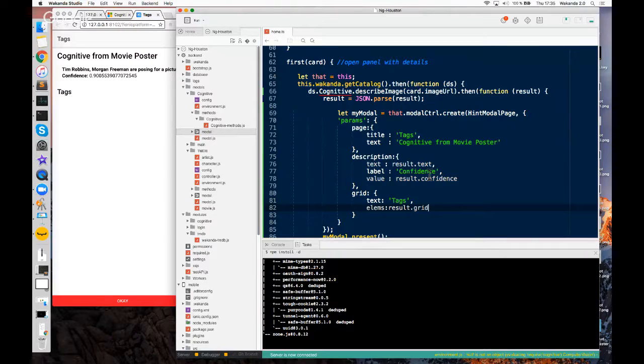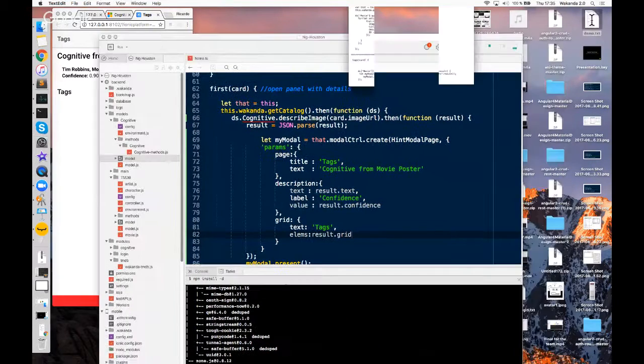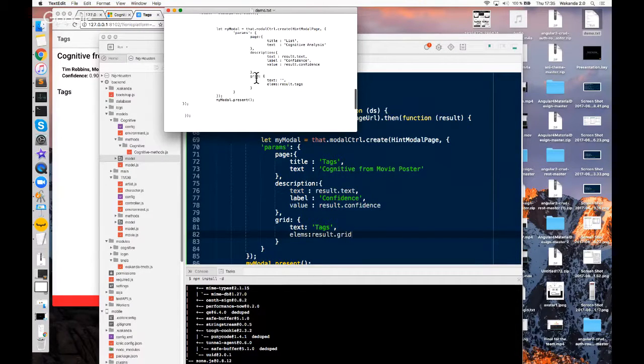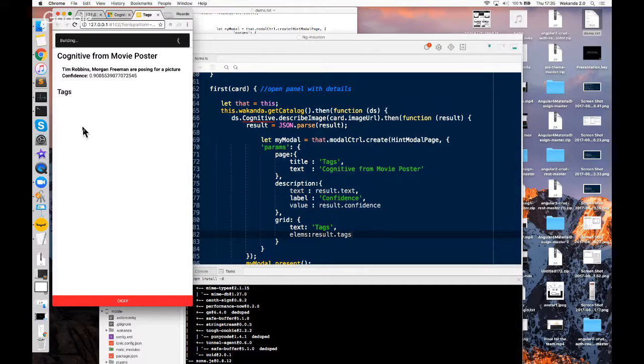Let me remember what it was. So I need result dot... the API, I don't remember. I'm going to cheat, okay? Ha, tags. Of course it should be tags. I don't know why I was thinking it was grid. Tags. I'm putting it in hard. Yeah.